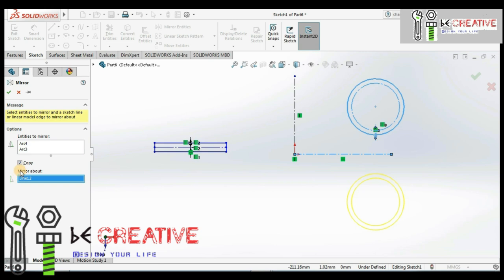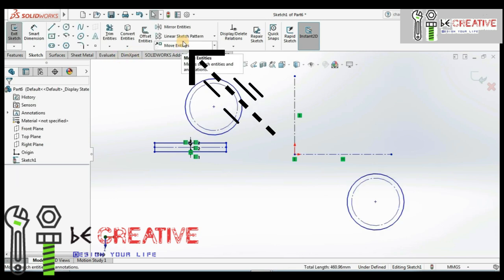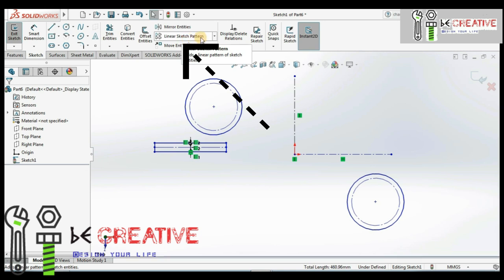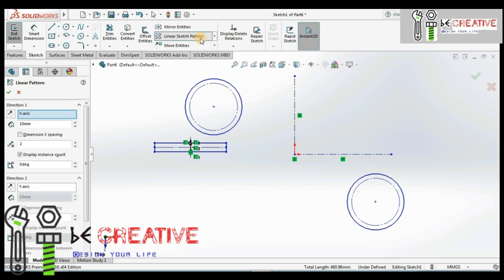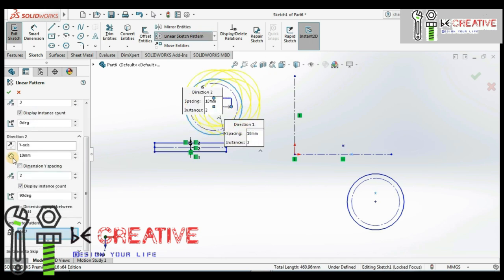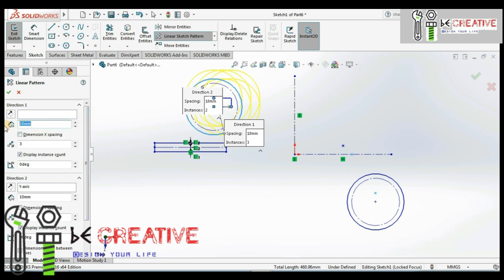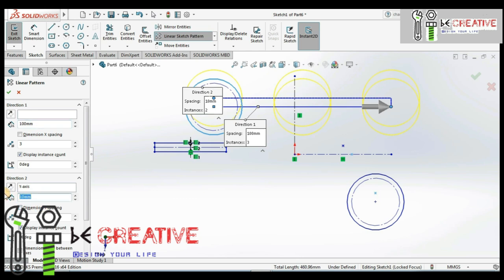If you want to create a series of the same profile, we have an option called linear pattern. This is actually used to create the same profile of sketch at different places. Initially we have to select the sketch. After that we have to add the specific spacing value. After defining the specific value, we have to specify the number of profiles it has to form in a pattern.